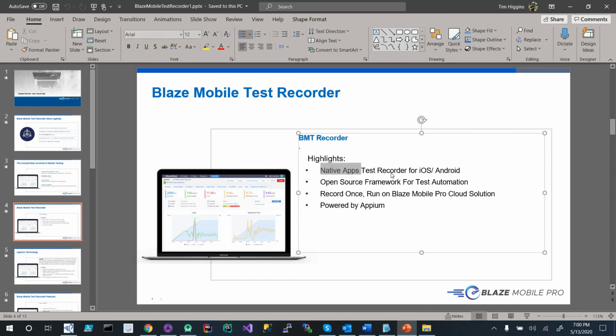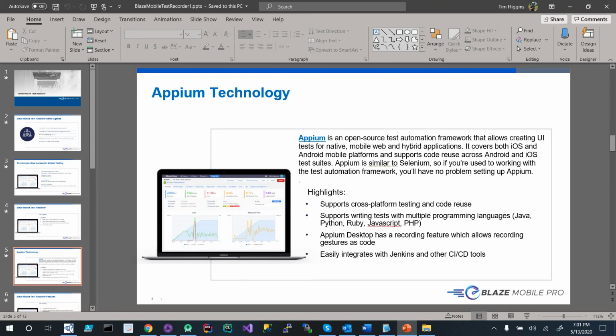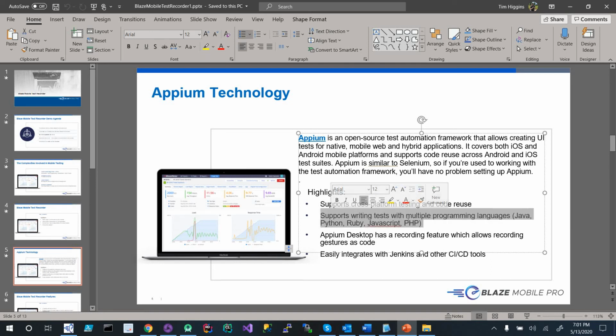We also have the ability to do native test recording for iOS and Android. iOS would require a Mac, but you can download it and install it. Of course, Android can work on Windows, Java, whatever. We have the open source framework. We are powered by Appium. Now, Appium is an open source automation framework. Not to get too detailed, but the most important thing is it does support many different types of languages.